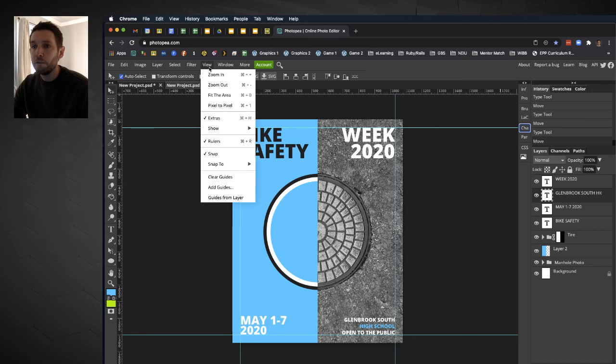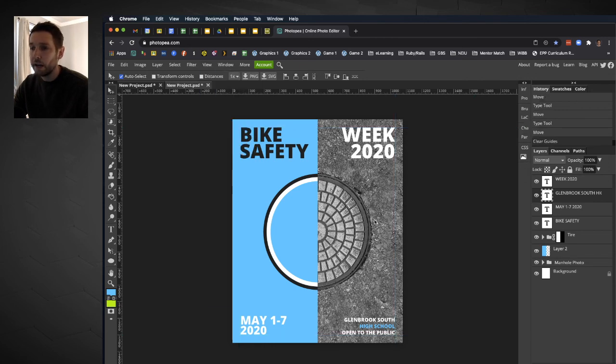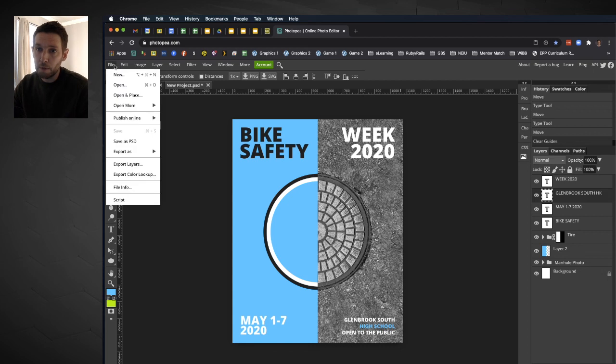Now I can go to View, and I'm going to clear the guides so I can see what this looks like. And I have this cool, interesting contrast design with the vector graphics on the left and sort of the photorealistic graphics on the right. Make sure you save this as a PSD file to your folder and then export it as a JPEG. Remember, you can do that by going to File, Export as JPG. Call this "Bike Safety." Good job.